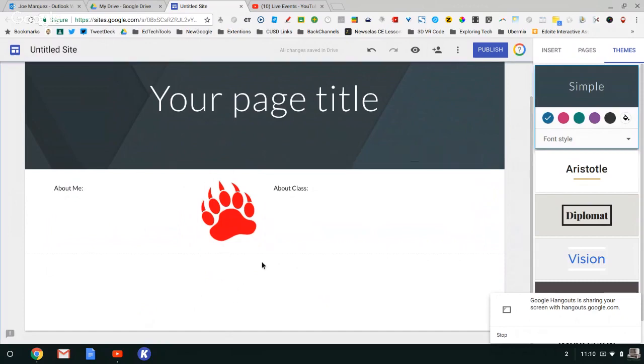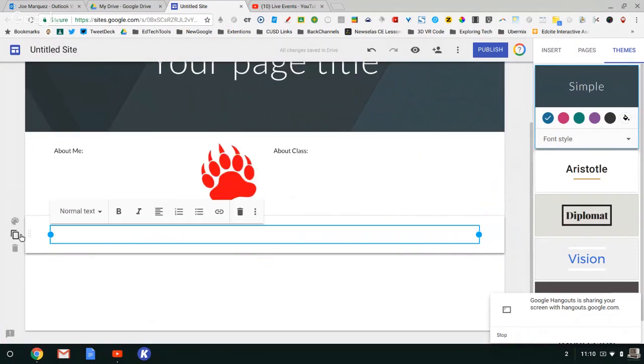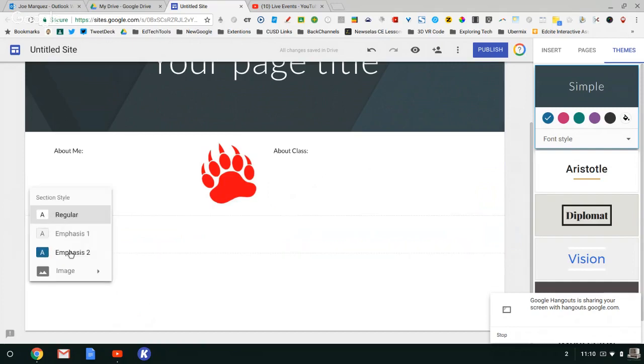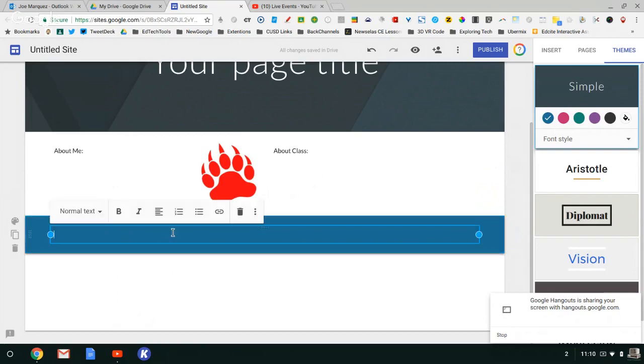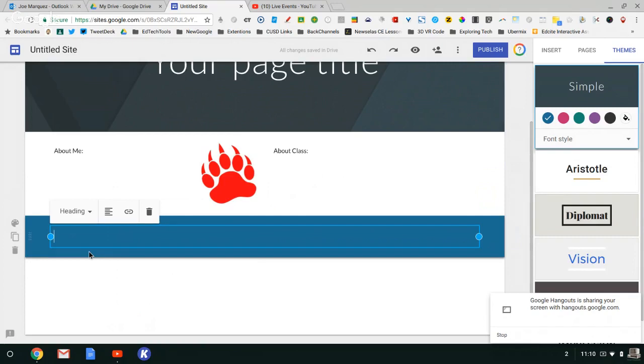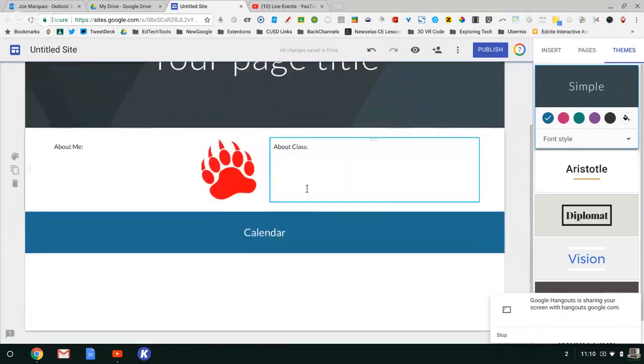All you do, once again, is double click, click on text, and then move off to the side, and you can change the color. That's done under emphasis. You click there, and now we're going to click here again, and change it from normal text to a heading, and we're going to call it calendar. And we're done. And you can move that to the middle if you want. And notice it creates a separation on your page.